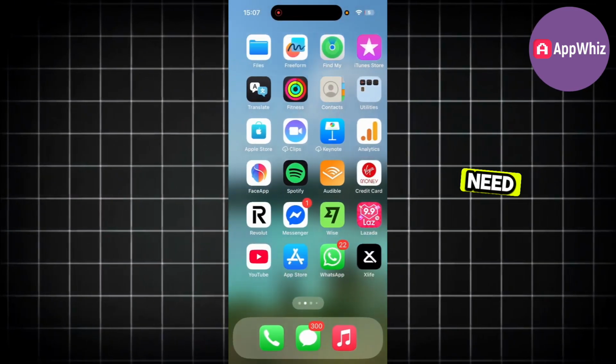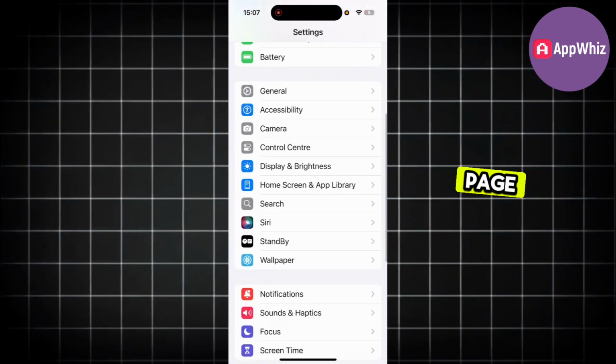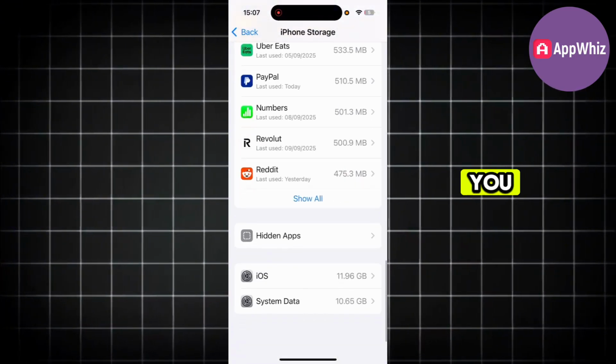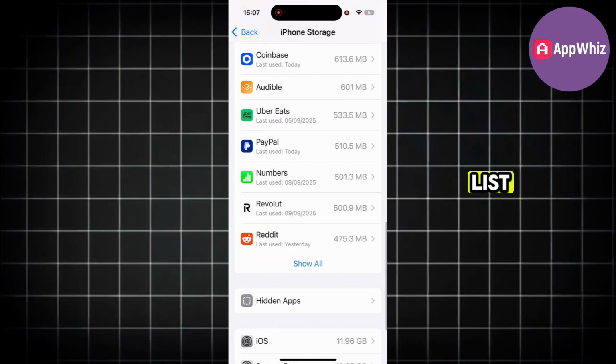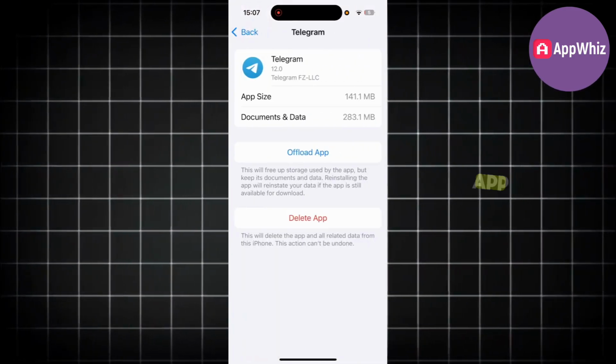Now, all you need to do is first head over to the settings on your phone. From the settings page, scroll down and click on General and then click on iPhone Storage. Now you need to scroll down and locate the Telegram application. If you can't see it in this list, you can always click on Show All. And once you've found Telegram, click on the app like so.